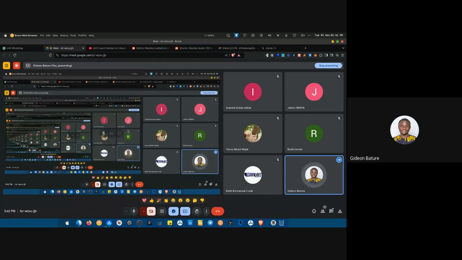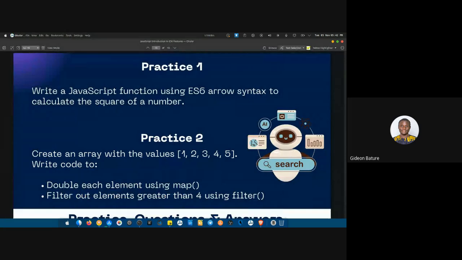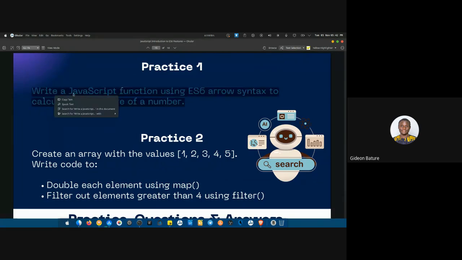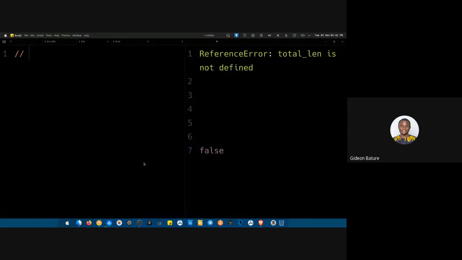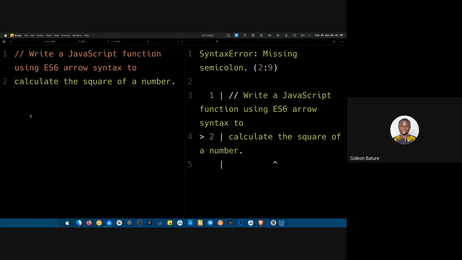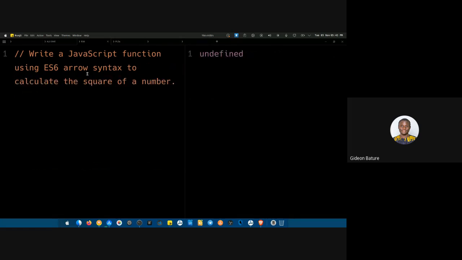So, any question before we move to the practice session? Okay, seems there's no question. So let's look at this practice one. What does it say? Write a JavaScript function using ES6 arrow syntax to calculate the square of a number. So let's come to our code. This is the question, right?